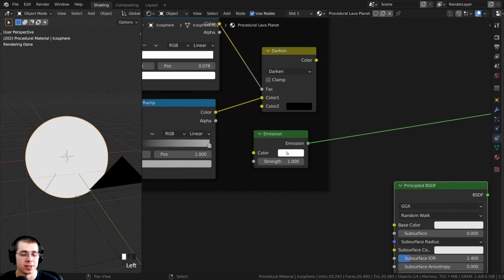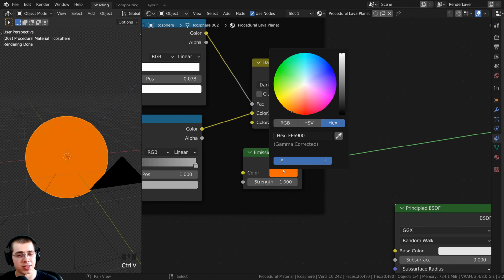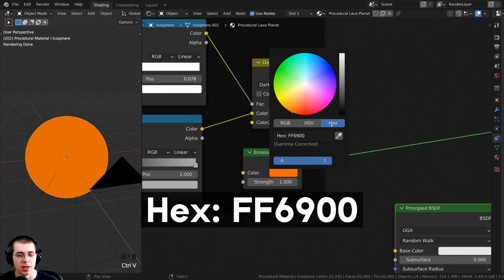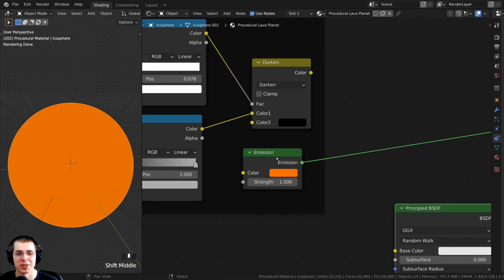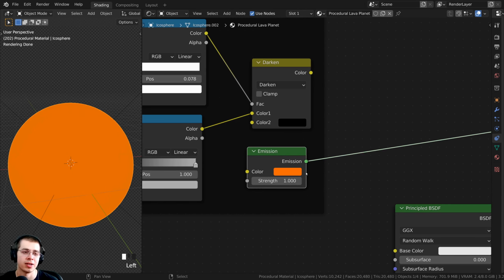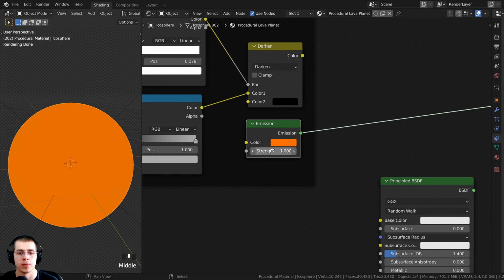So right here on the color, this is going to be the atmosphere color. So I'm going to click on the white tab, and I'm going to make this a strong orange color. And if you'd like to use the same exact color that I'm using, then you can go over here to the hex value and punch in FF6900. So that is the color that I'll be using for the atmosphere, and I'm picking an orange color because this is like a hot red lava planet, so I think it looks really cool to have an orange atmosphere. But you could of course create whatever atmospheric color you want right here in this color value. And then here on the strength value, I do want to make this pretty bright, so I'm going to turn the strength value up to like a 20.